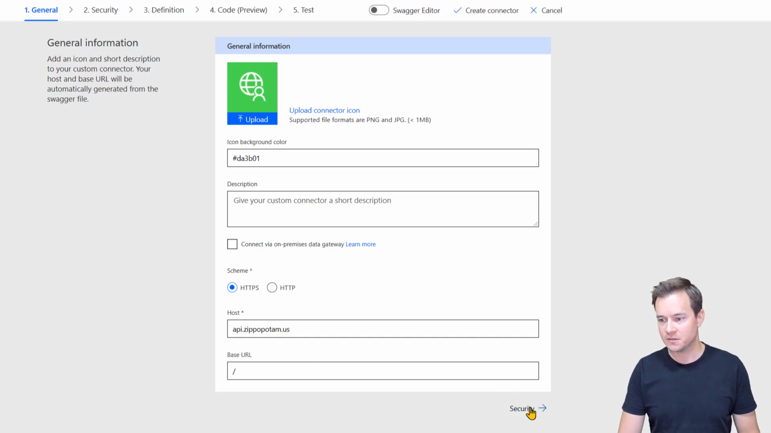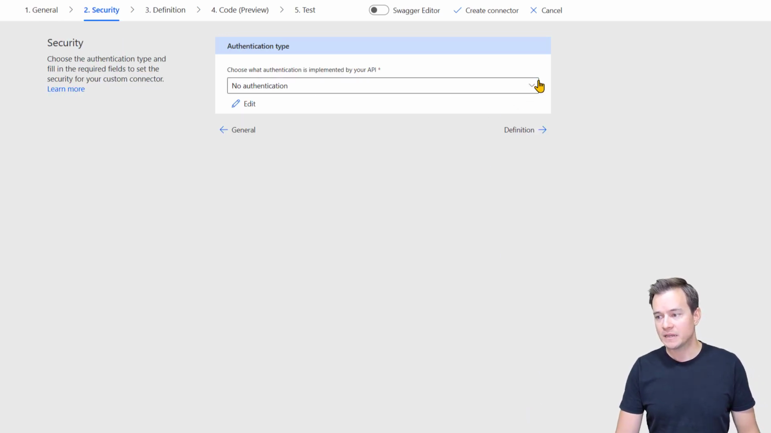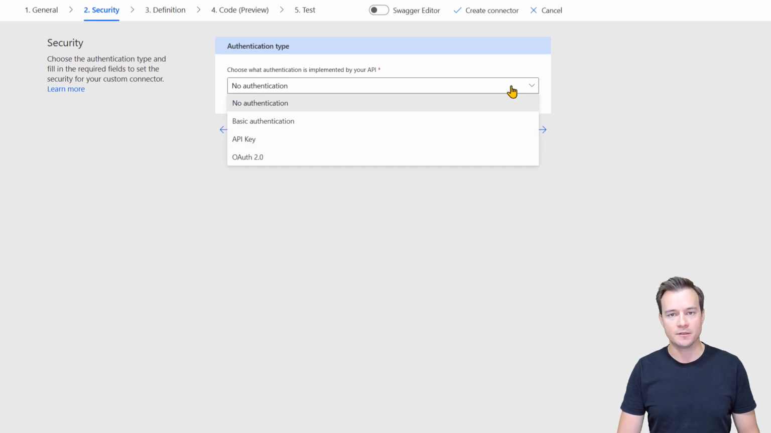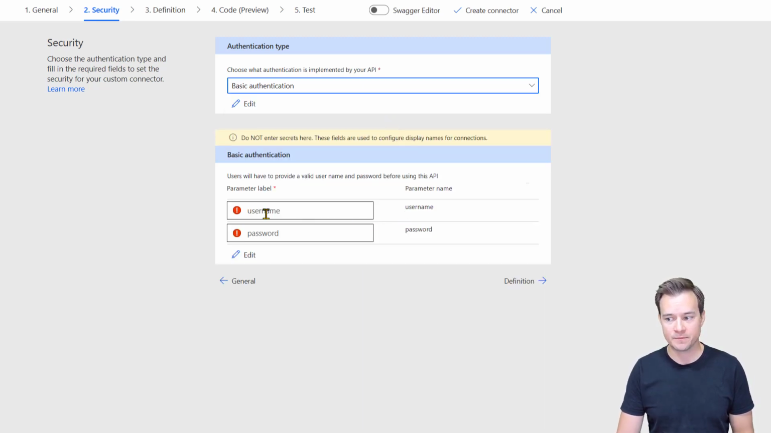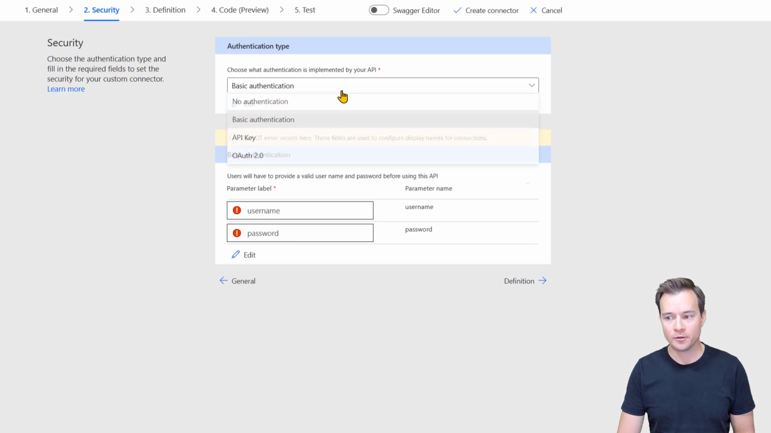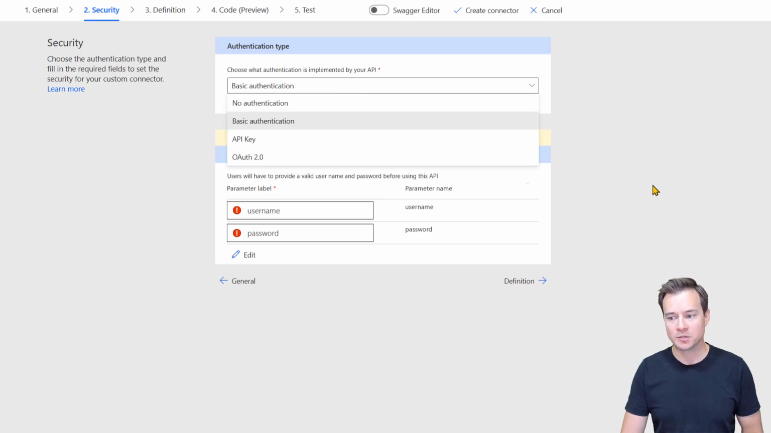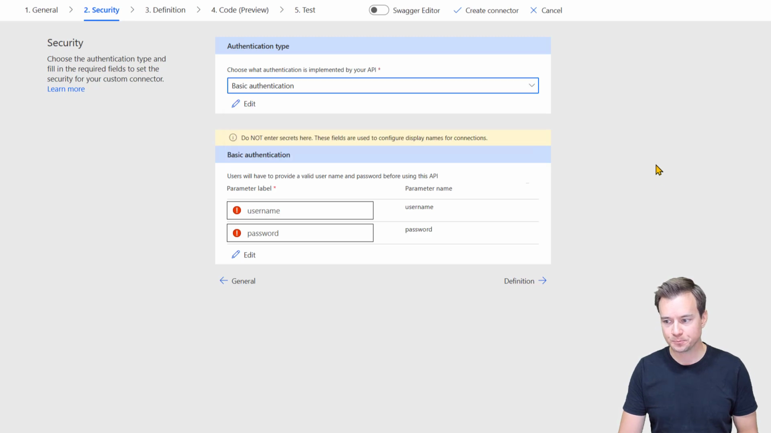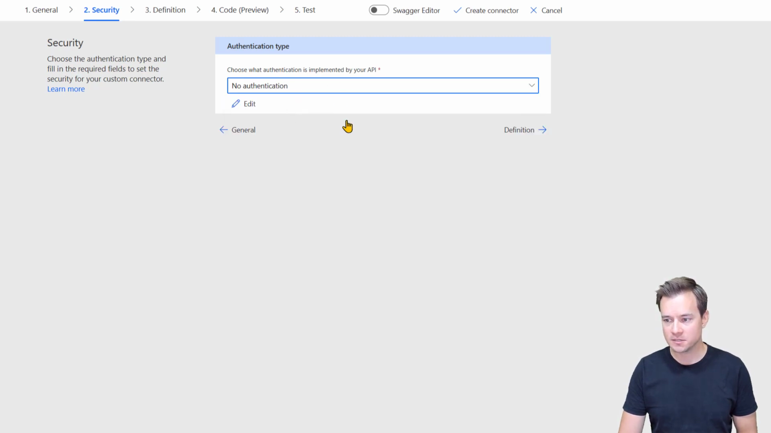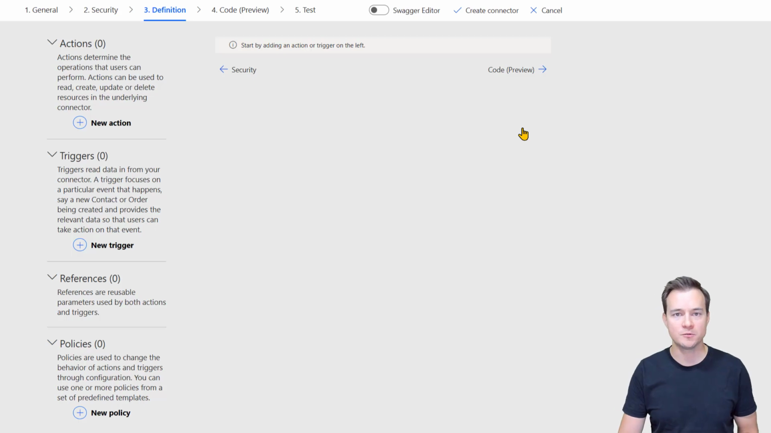So then let's navigate to the security, which is the second step. Speaking about the security, it again depends on your API, I mean on the endpoint that you're trying to create a custom connector for. In terms of Zippopotamus, there is no authentication. Although you can have basic authentication that requires a username and password, or you can have an API key or OAuth 2.0. Depending on what you actually want to achieve, the authentication is just different. In my case, I'll just use this authentication, and then we can navigate to the new definition.